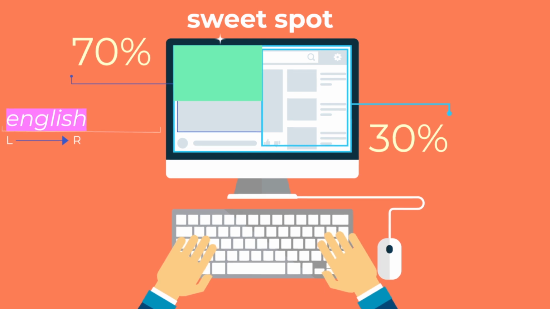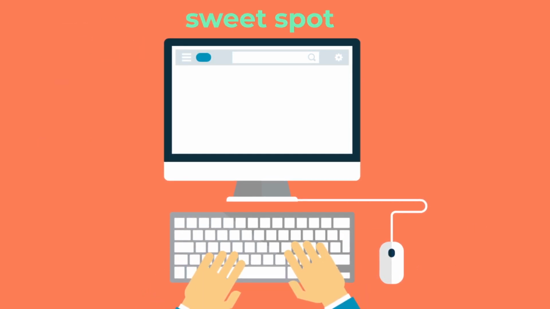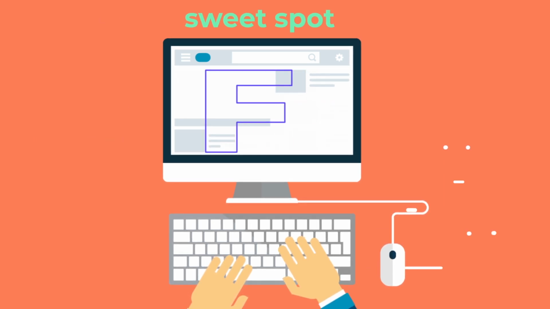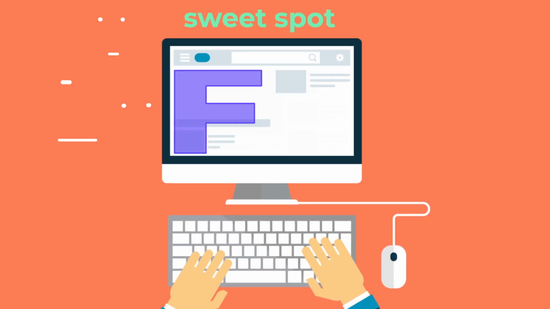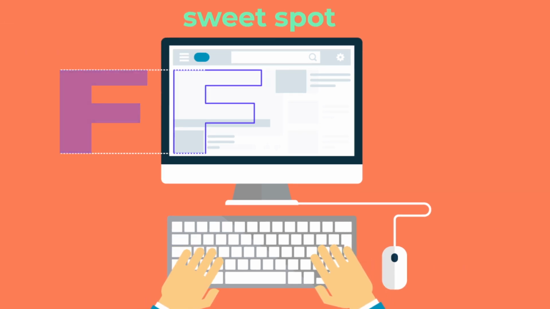This tells us the focus of the page should be in the area above the fold and on the left. This is the sweet spot. The net result for a well-laid-out page is that important information should be placed in an F design that makes purposeful use of the top and left sides of the page.